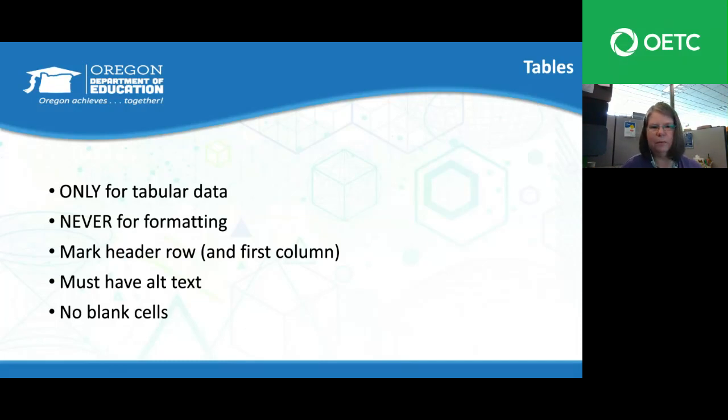So in Excel, we commonly put in blank cells between things to make room, to make it beautiful. Screen readers stop at blank cells and don't go on.